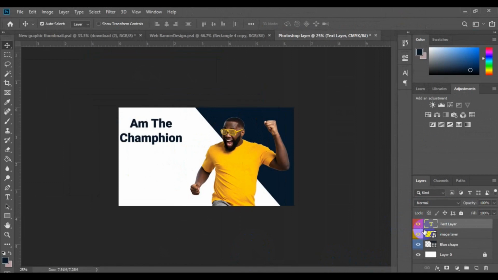Okay, so we have red, yellow, and blue. At this point, I believe you are getting the system of how you can organize and arrange your layers in Photoshop. Now, one more thing we can do as far as Photoshop layers are concerned is make a duplicate of a layer. So, for instance, we want to duplicate this particular blue shape. You have to make sure you are working on the layer.